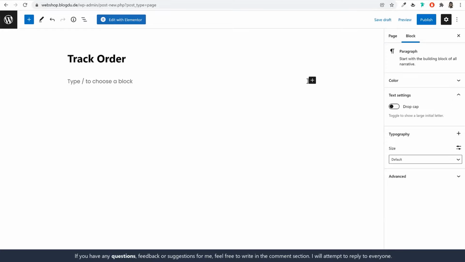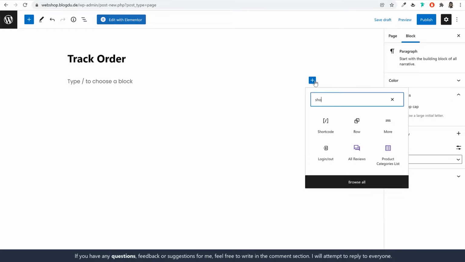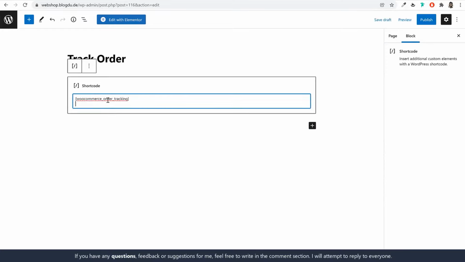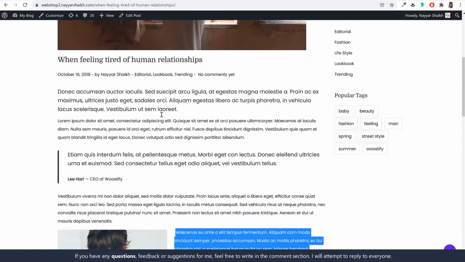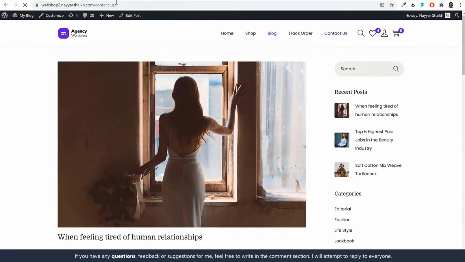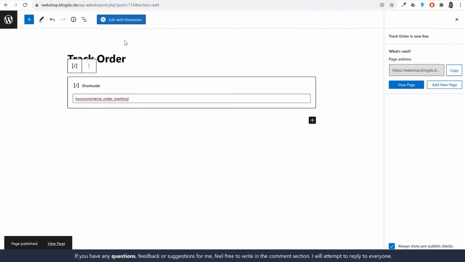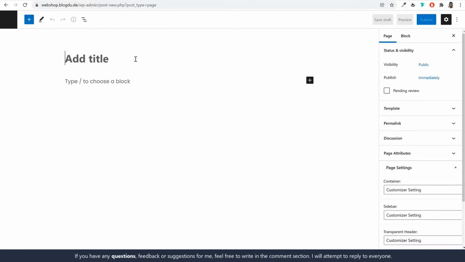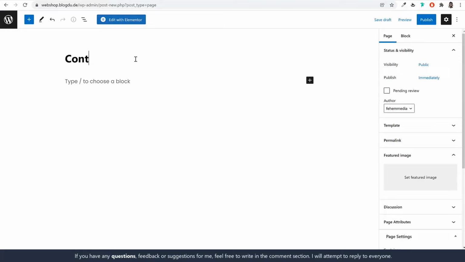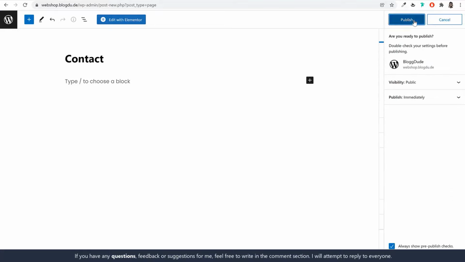Let me show you. First click on this plus button, search for shortcode element. Here it is, and paste in this thing, WooCommerce order tracking under square brackets. Now publish this page. So this is your track order page, and finally we have the contact us page. For that, we'll come back to dashboard, click on add new, add a new page, give it a title of contact or contact us, and publish it.